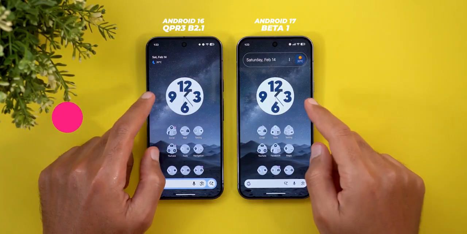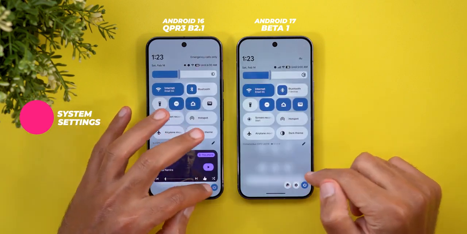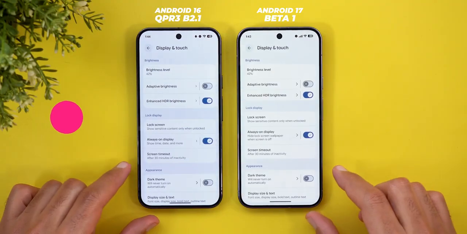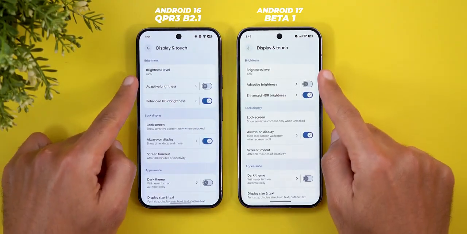And now it's time to talk about all the new changes under settings. The first change is the more compact menu items to save some scrolling. And a good example of this is the display and touch settings.